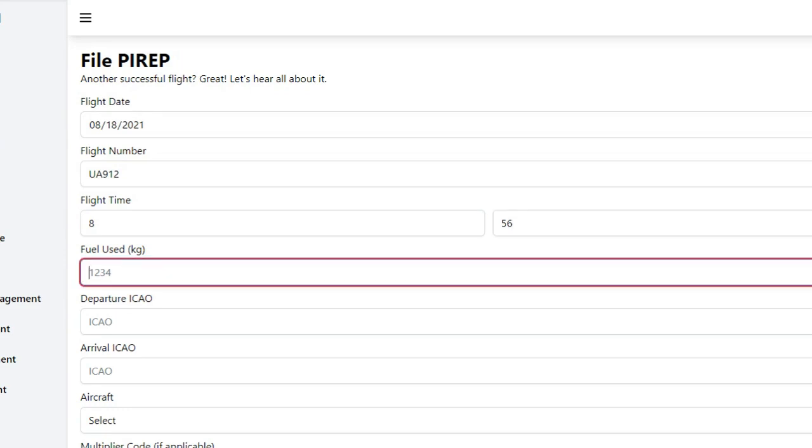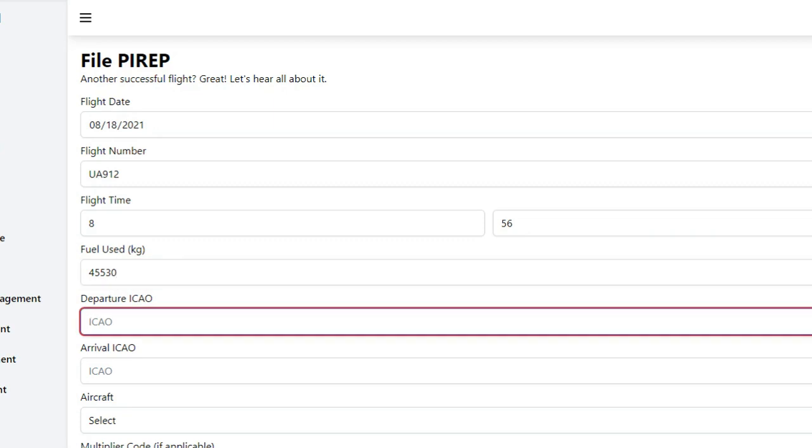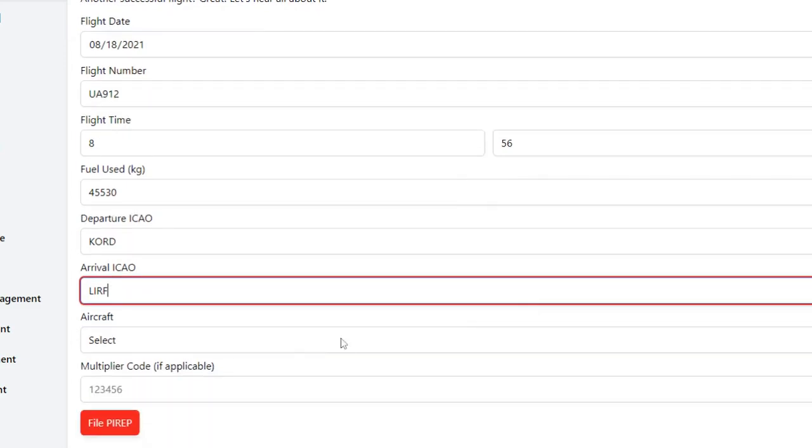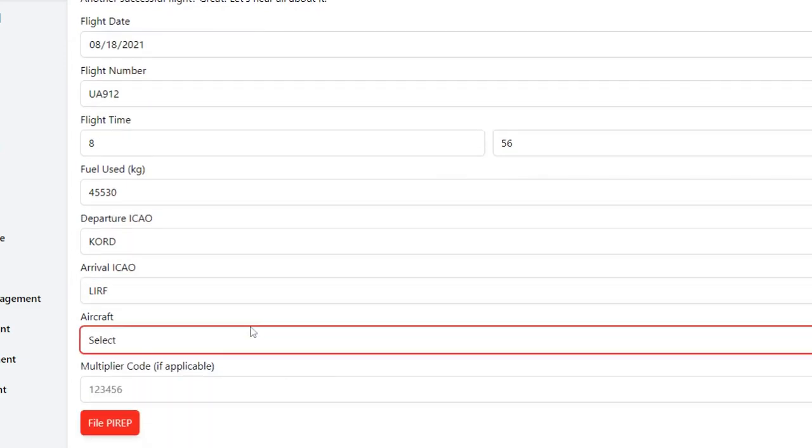My fuel used was roughly 45,530 kilograms. My departure ICAO was Chicago O'Hare, and my arrival was Rome Fiumicino. The aircraft was a United Airlines Boeing 767. So I'm going to go ahead, look for the United Airlines Boeing 767. Let's see if we can find it.